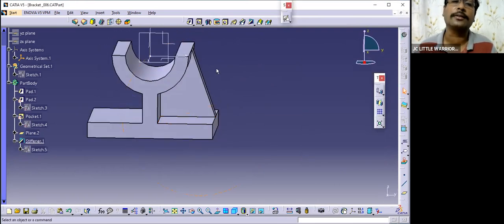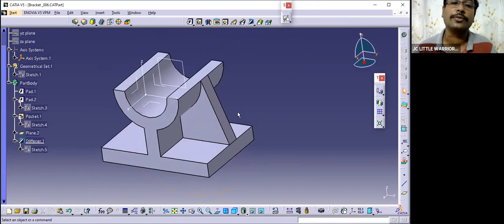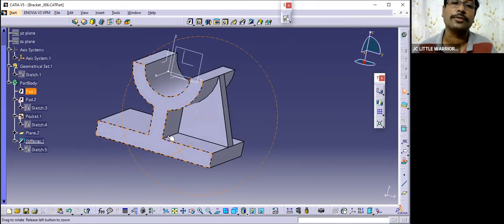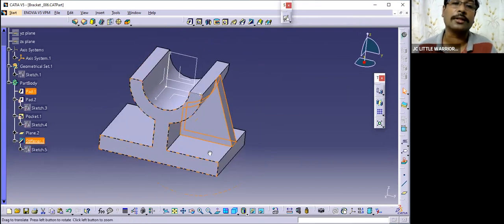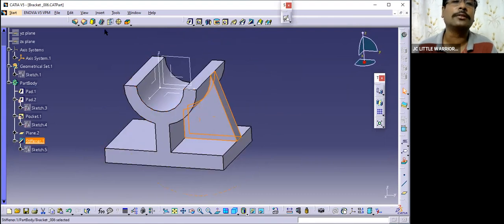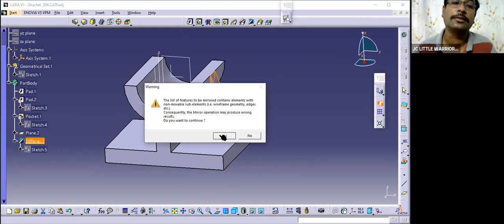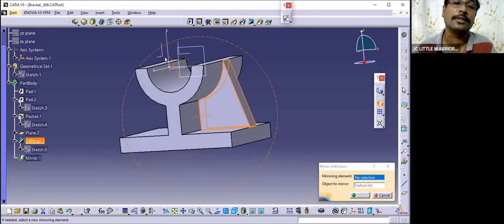Okay, and we need to have one more step here. There is a mirror option here. Yes. Say now.